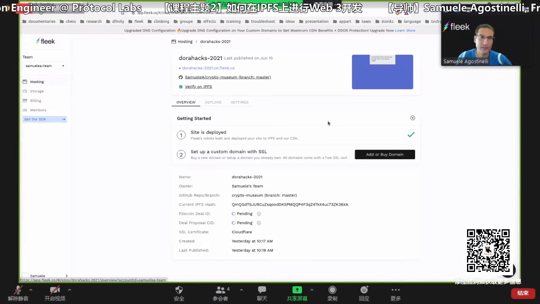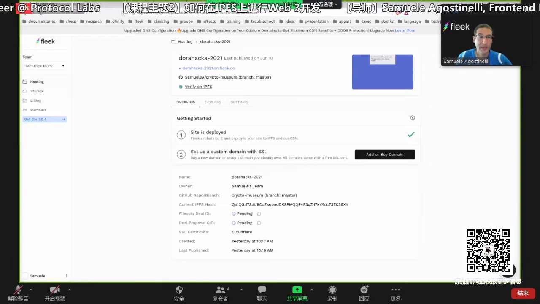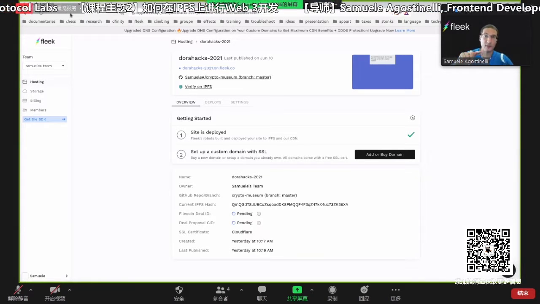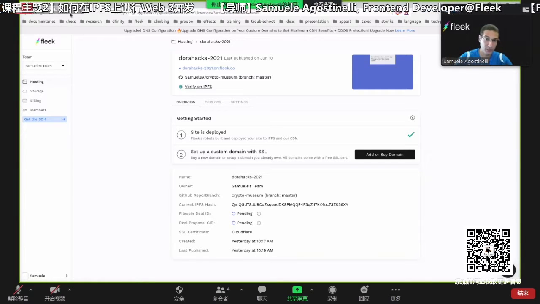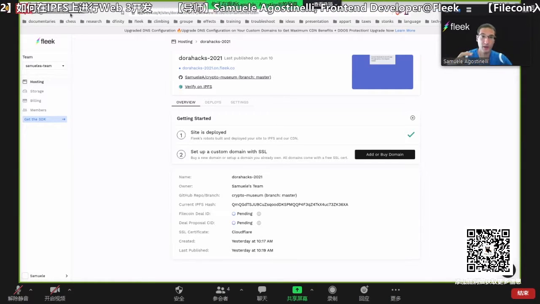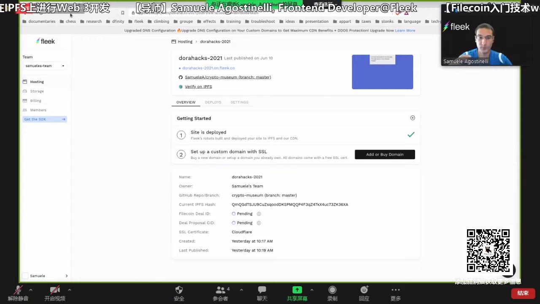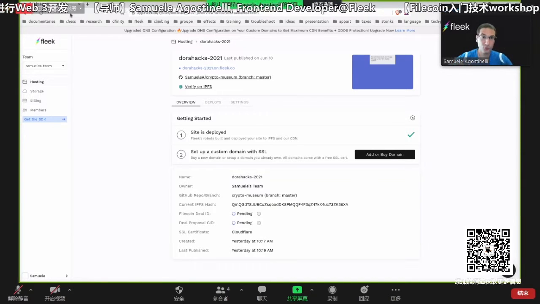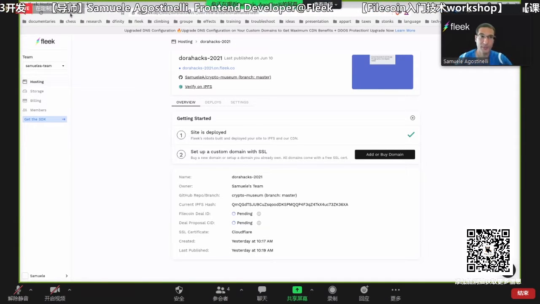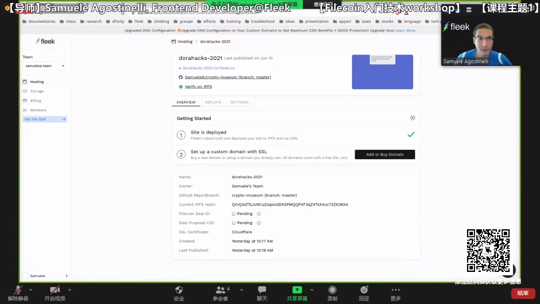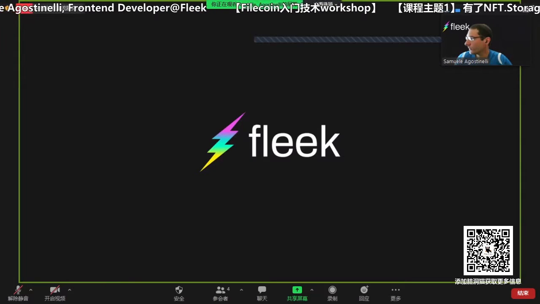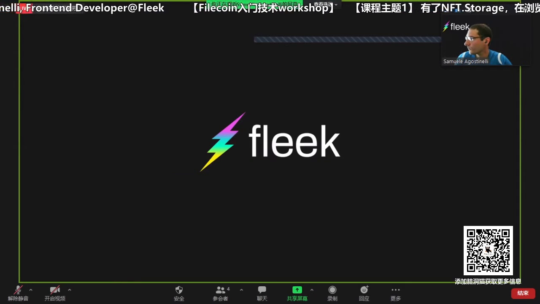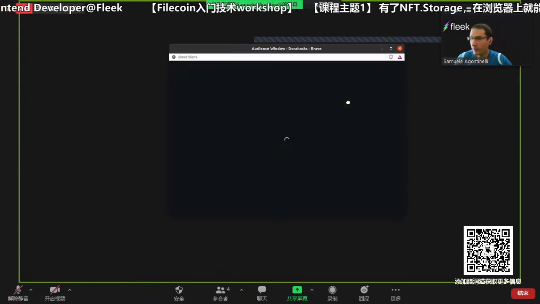It's that simple. And we'll go back to the presentation, and for a second part, we'll go back to the site that we just published, and we'll show you a demo of how you can use Fleek storage to publish your NFTs to IPFS. So let's go back to the presentation. I'm gonna open it back here in a second.